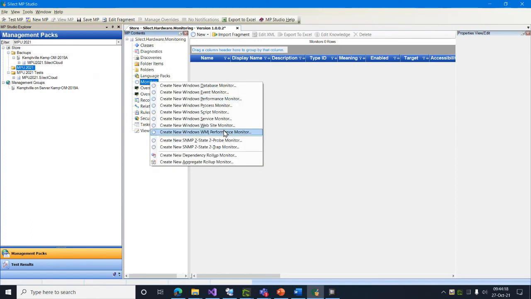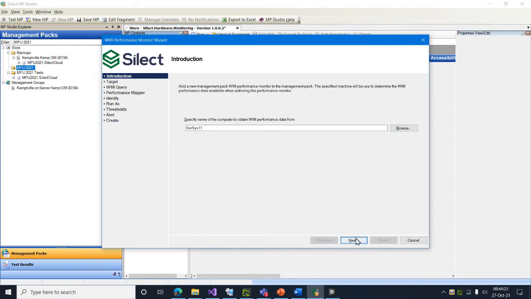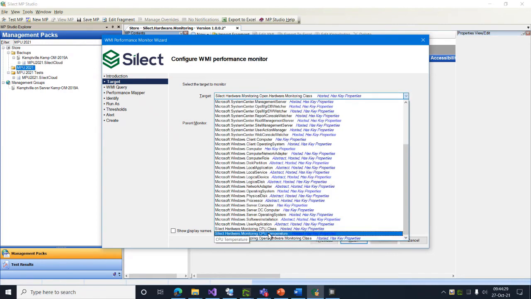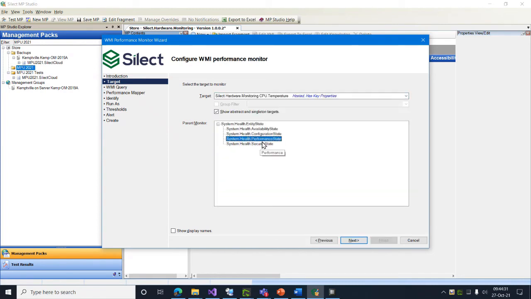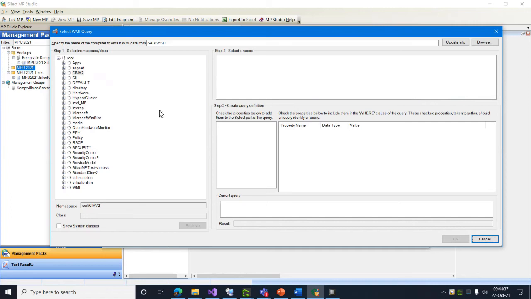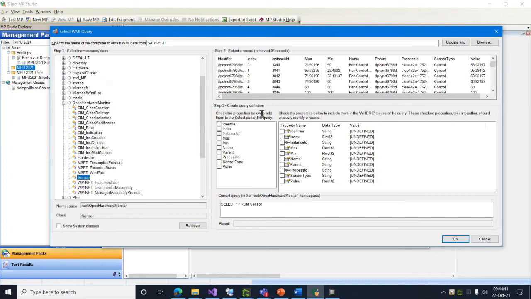So we'll create our WMI monitor again. We'll browse locally, but we're actually going to deploy remotely. We're going to be targeting our CPU temperature class here. It is performance state, so that's a good choice. Our WMI query is actually the same query that we used for the performance collection rule.